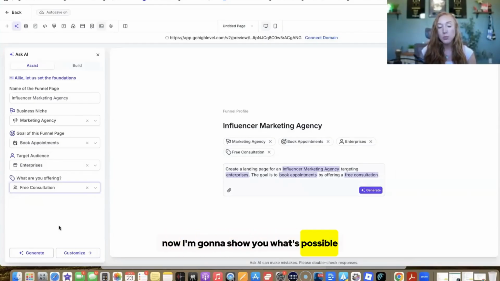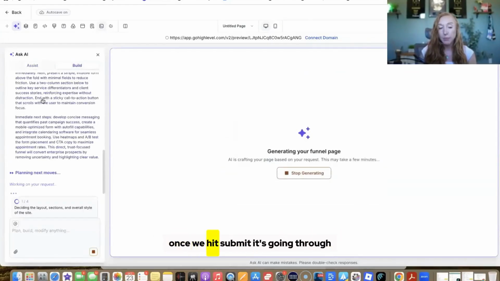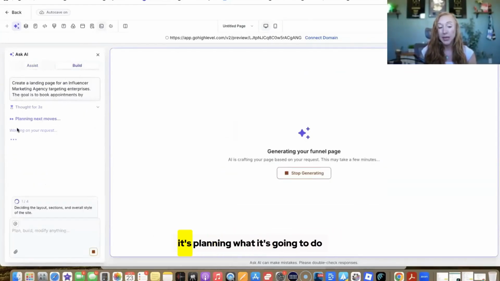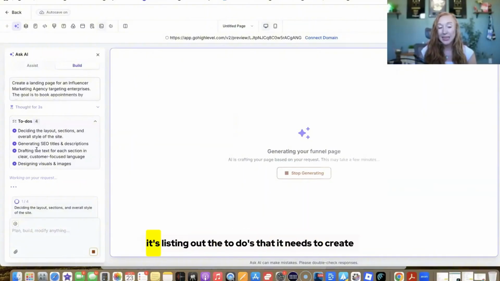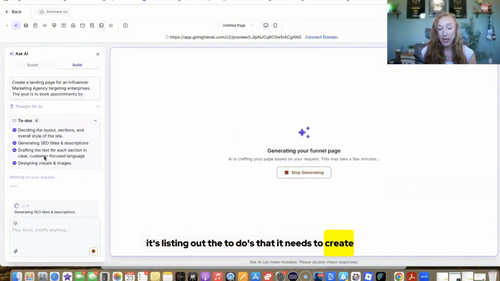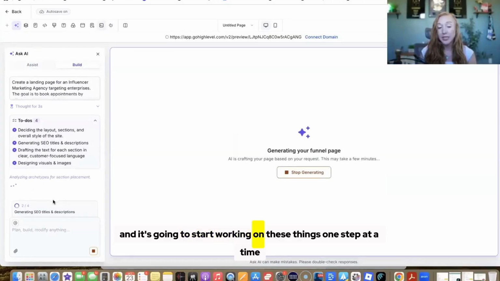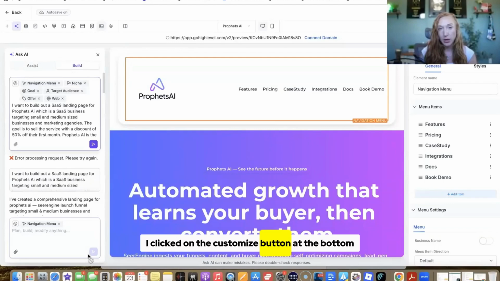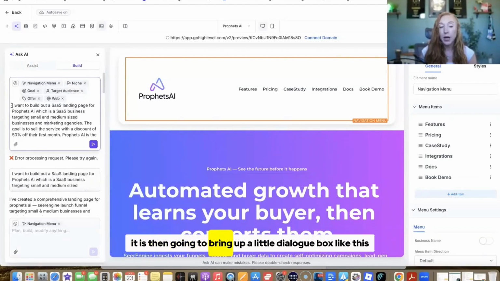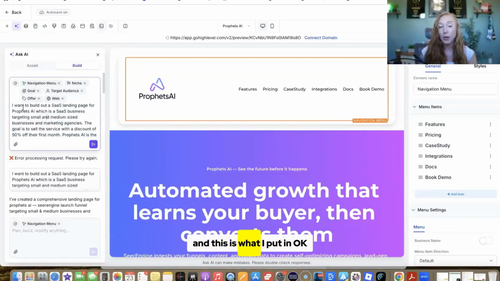Now I'm going to show you what's possible when we use the customize option as well. Once we hit submit, it's going through and planning what it's going to do. It's listing out the to-dos that it needs to create, and it's going to start working on these things one step at a time. I clicked on the customize button at the bottom. It then brings up a little dialog box like this, and this is what I put in.